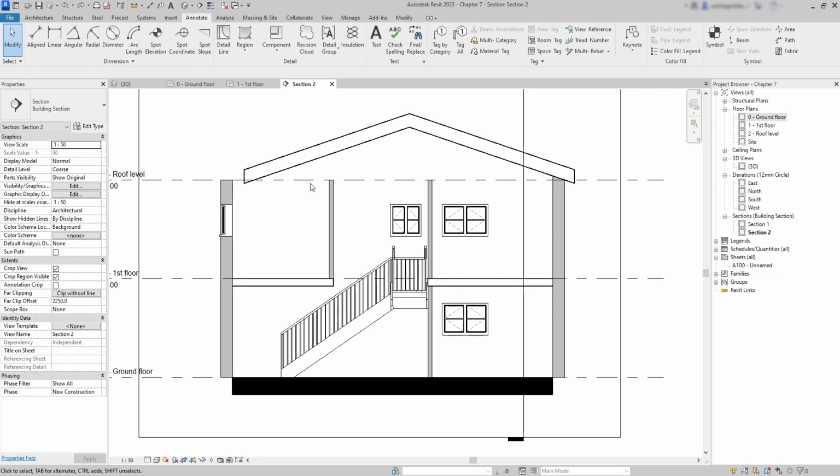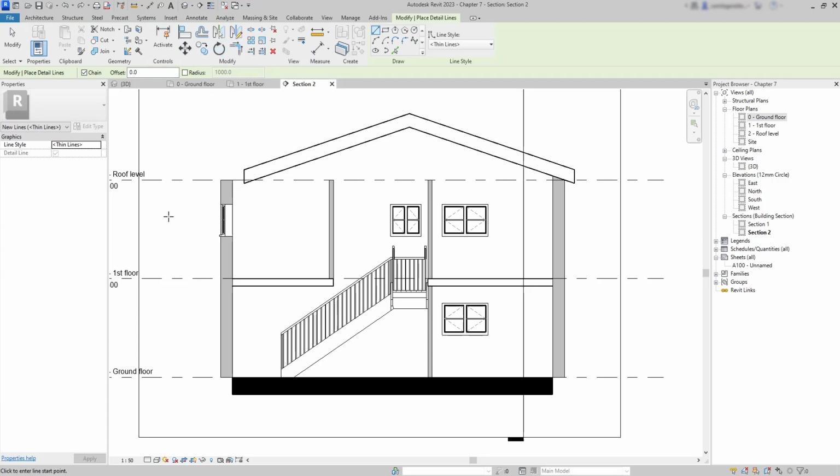To do this, let's go to the Annotate tab and click on Detail Line. With this command, I can create lines exclusively for the current view. Usually we use them to show a detail in the drawing, or in this case, it will help me to modify the room above the stairs.